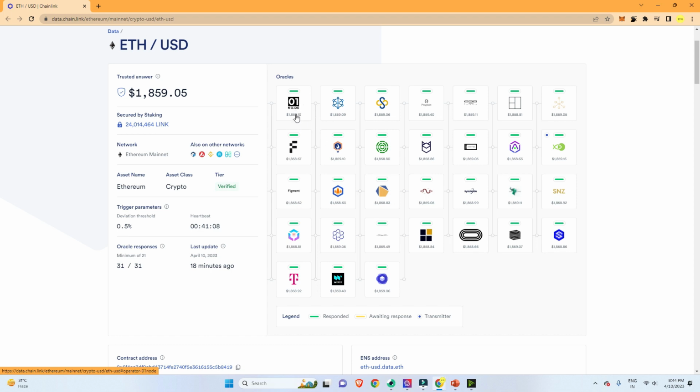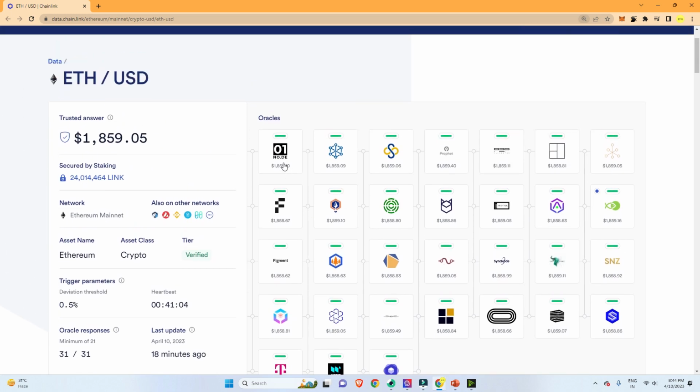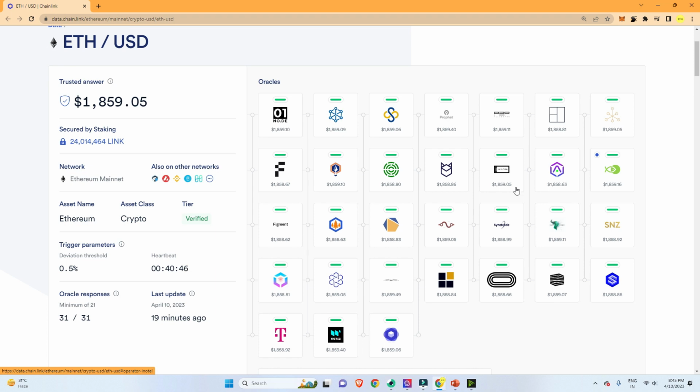If you see this node 0.1, let me zoom in a little bit so that you can see as well. This particular company is reflecting a data of 1859.10, which is 0.05 close to it, and then it is 0.09, 0.06. So you can see that we have these 31 oracles who are participating in order to provide the real-time price of Ethereum, and then Chainlink is aggregating all these data. It is taking the median of all these data and providing you with this particular value.